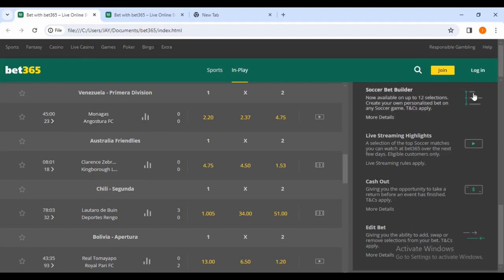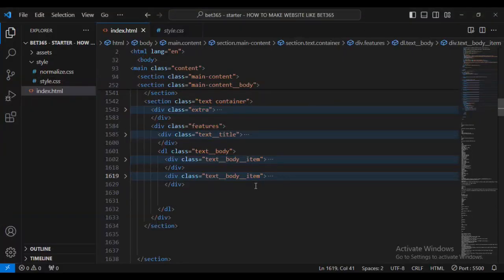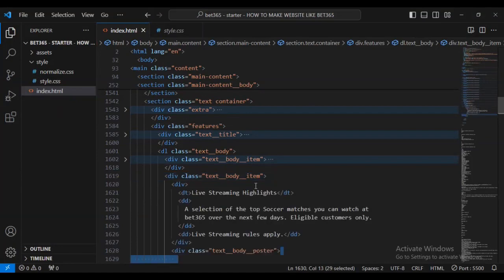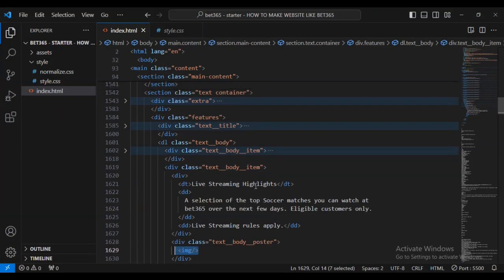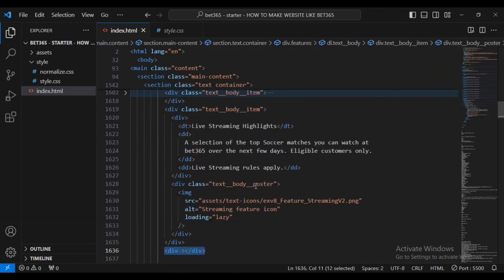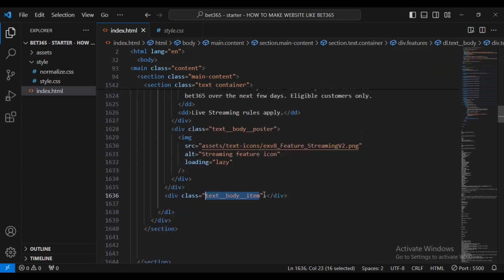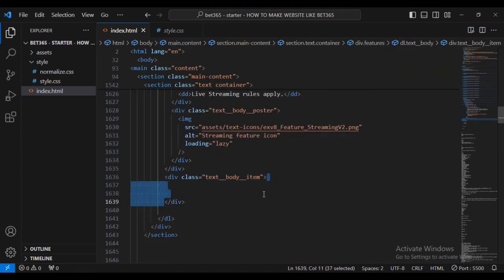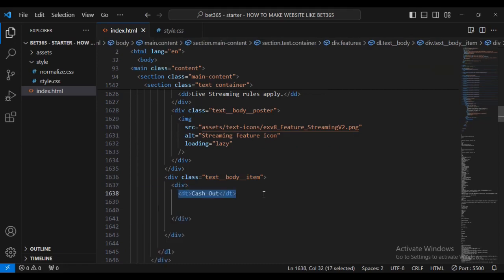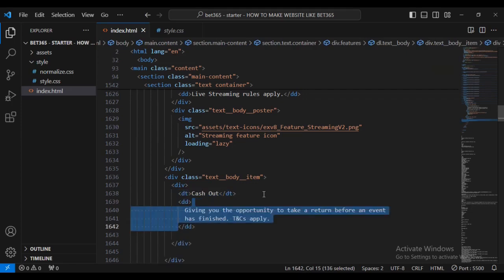We have the image, this is the image that we have got. Okay, so now I'm just going to say it's a live stream, then let's have an image, then outside a div class name text body item, then let's have a sub div inside.